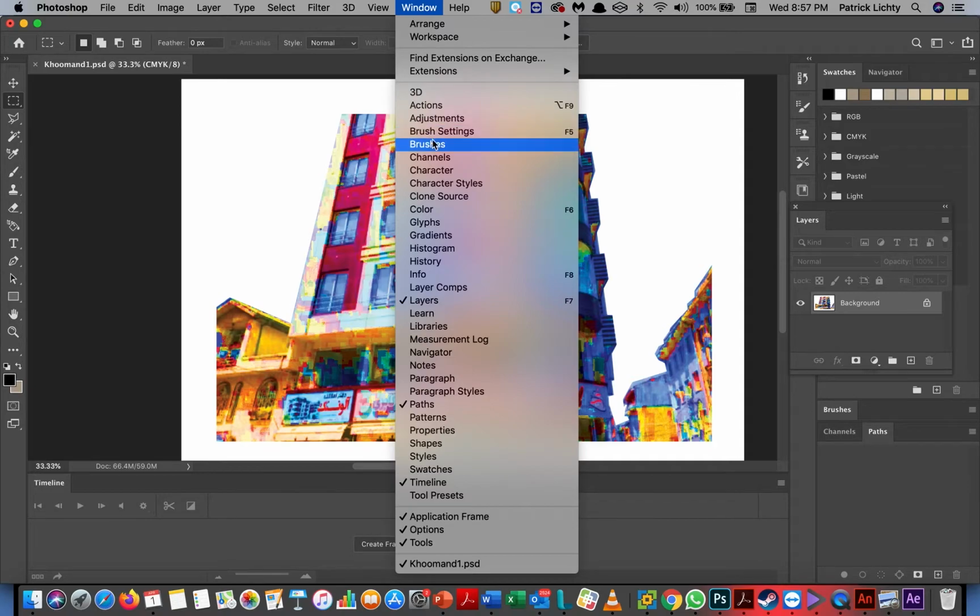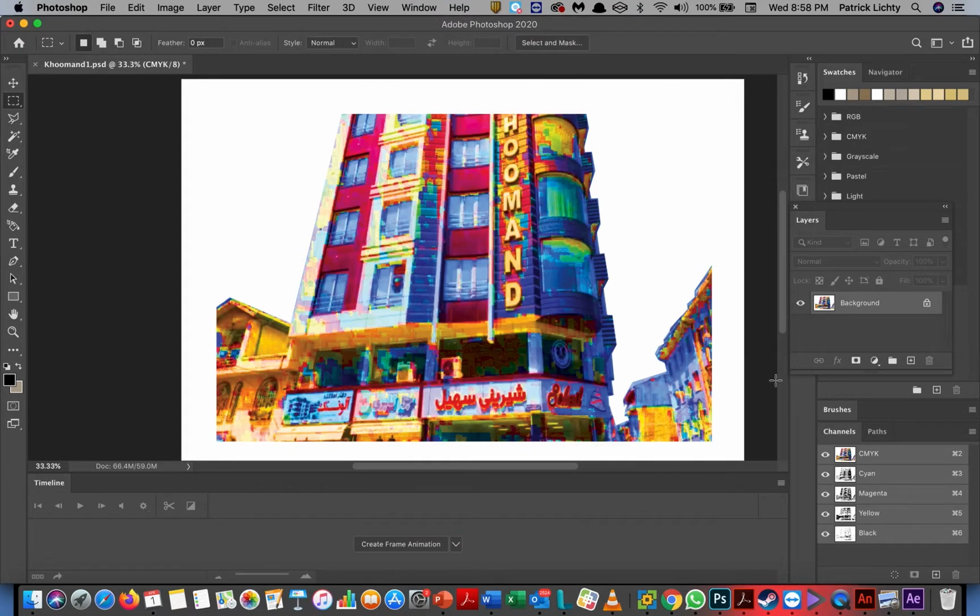The other thing that we need to do is open up the channels window, because what we're going to do is take apart this image by color channel. We're going to take apart the black, the cyan, you know, the blue, the magenta, the reddish, and the yellow. So see what happens here? Let's take a look at what happens when we take these.